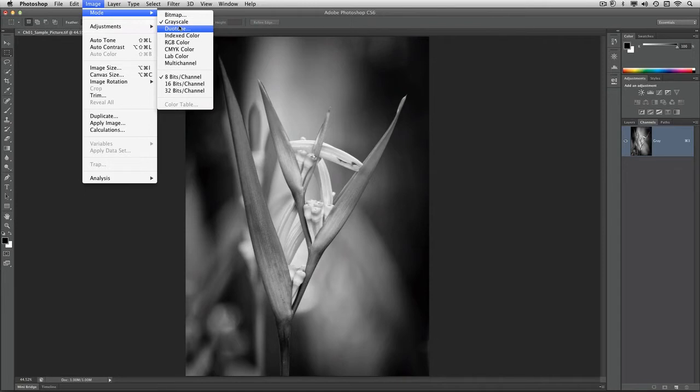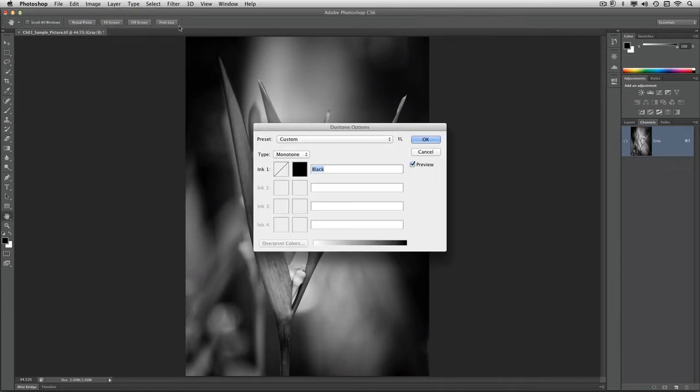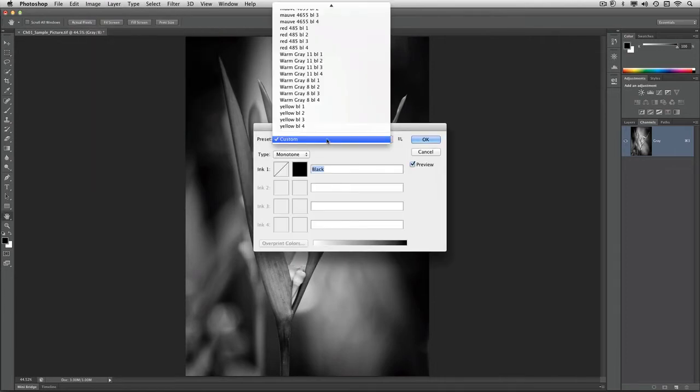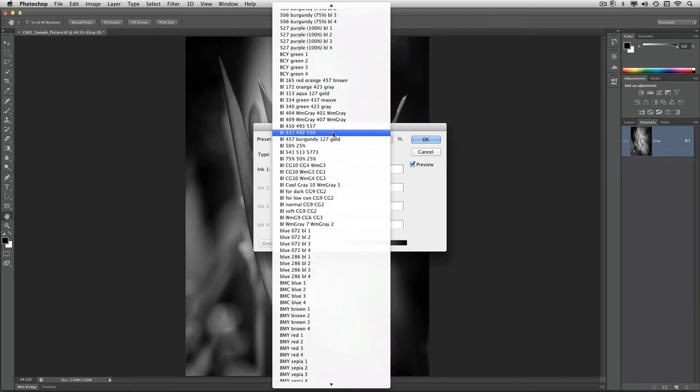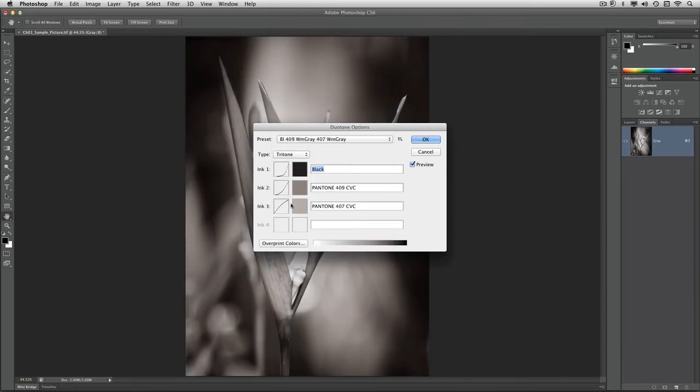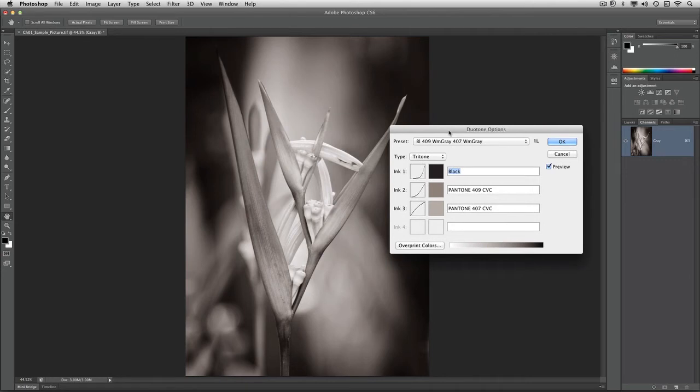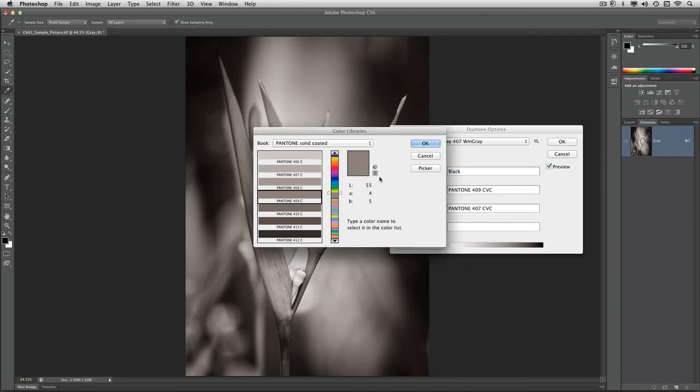Bitmap is not used very often. However, duotone is a nice look that allows you to create different combinations. And you'll see a wide range of presets to choose from, but essentially, different colors are being used, spot colors for printing, to create a warmer black and white image. You can choose from these presets, or you can create your own by simply clicking in one of the wells and then choosing an available color.